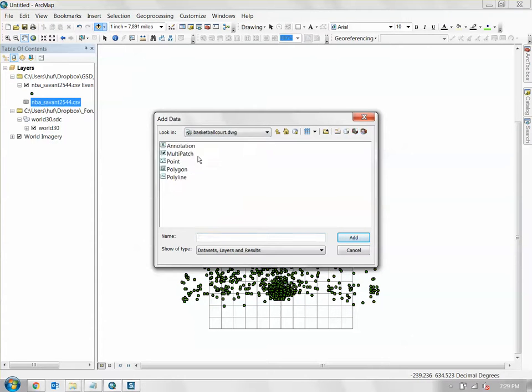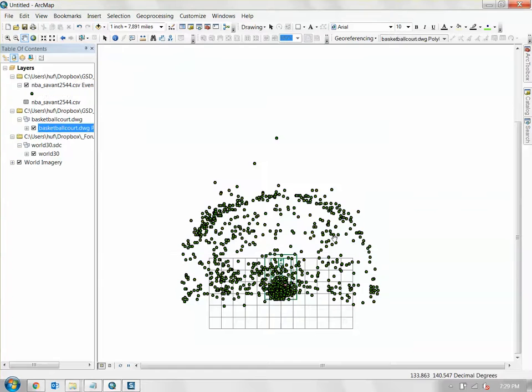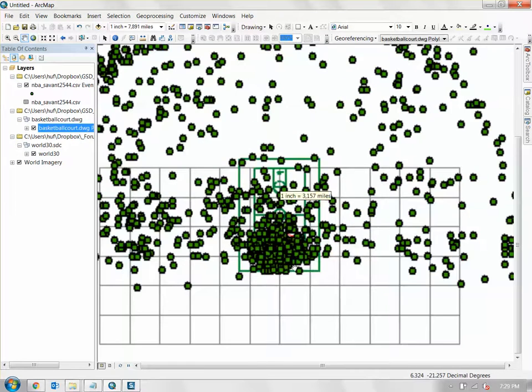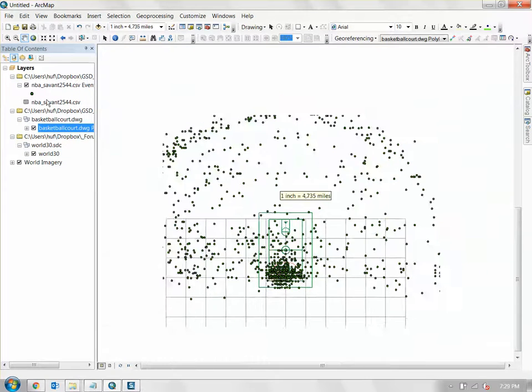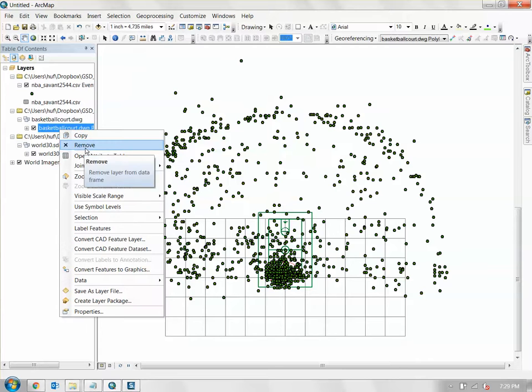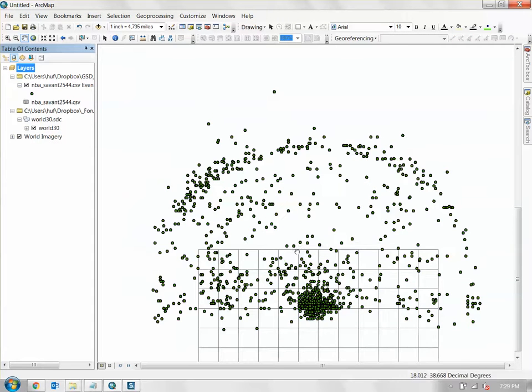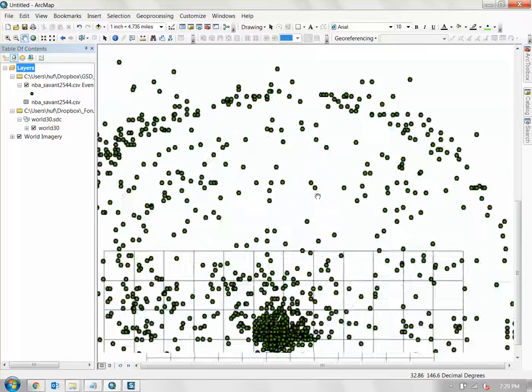And now I believe you should be able to add this basketball court polyline. I guess not. I'll remove it for now. I probably didn't do it correctly. Maybe the units are incorrect for this court. Whatever, it's not important.